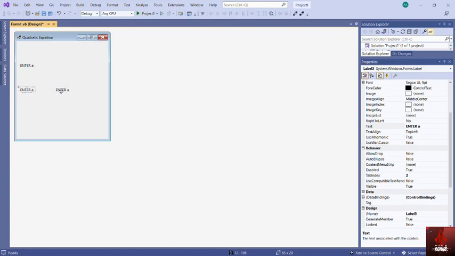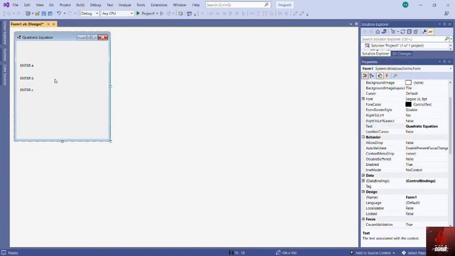Enter a, right? So I use Ctrl C, Ctrl V to copy these things, and I can say here enter B. I can also say here enter C. So that's my label.